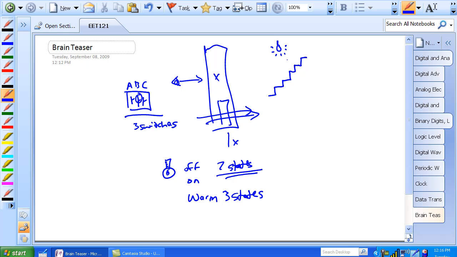If the light's off and cold, the switch is C. Let me pause and think about this. Yeah, I was right. So do you dig it? It's three states basically. How you come up with that third state is this little warm trick here.